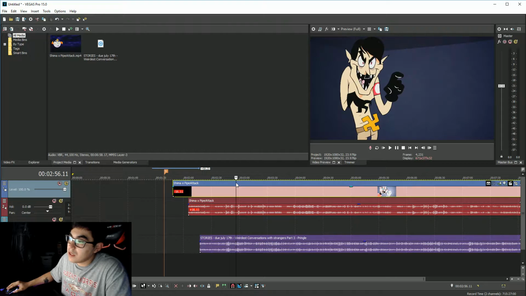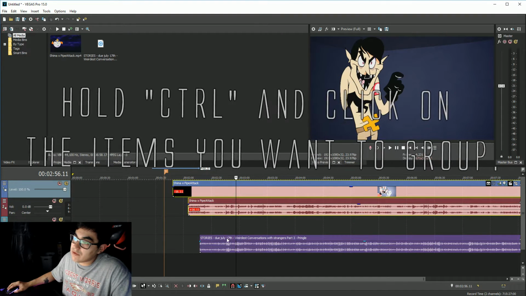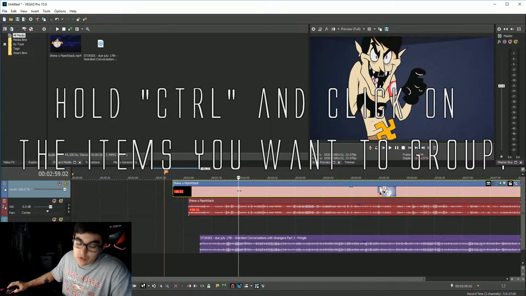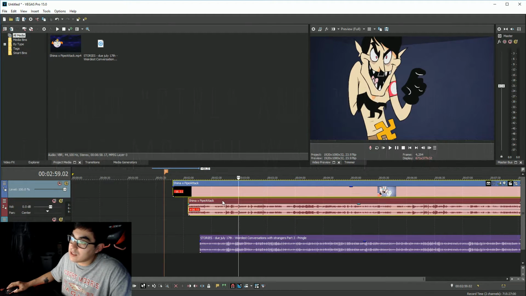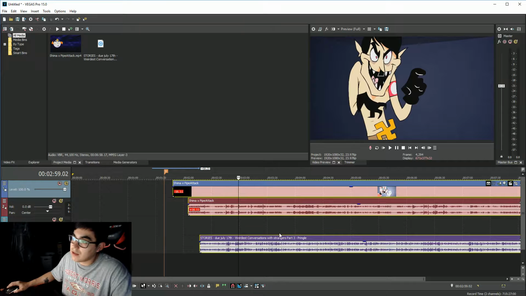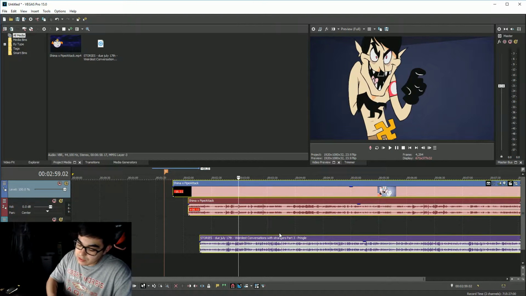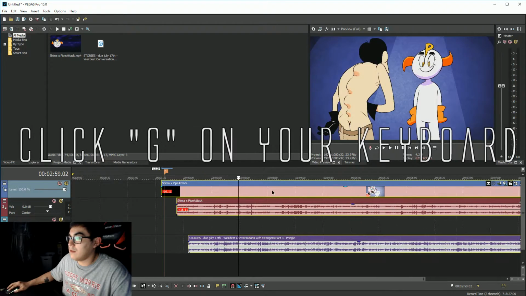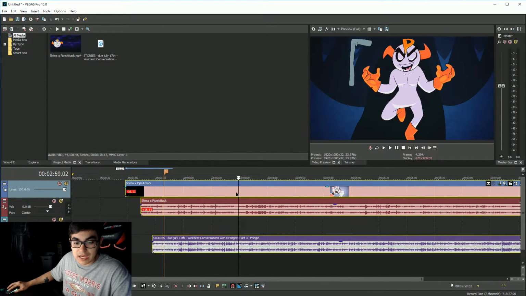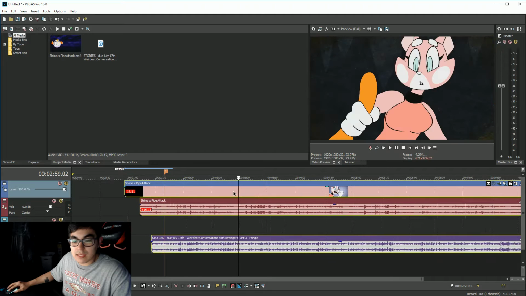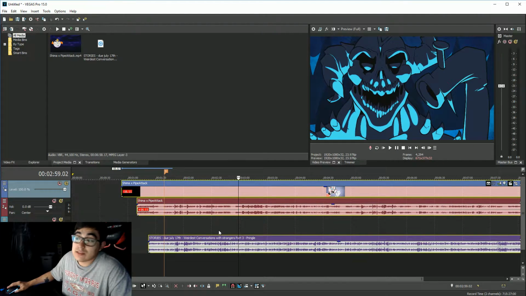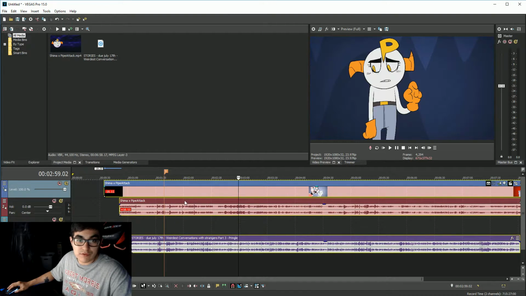So what you're going to do is you're going to click on every single piece while holding control. So again, you click on the first one, hold down the control button, click and click. Okay, now all you can do is click the G button on your keyboard, and there you go. So now you have exactly everything where you want them to be, at what time, and it's all synced together. So now when you move one, you move everything.